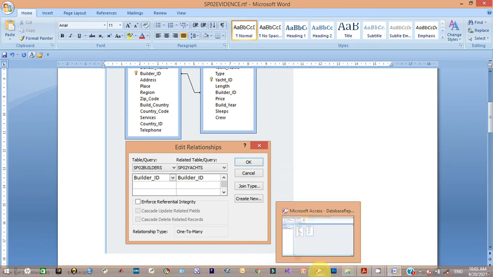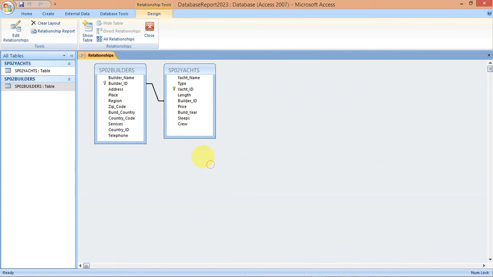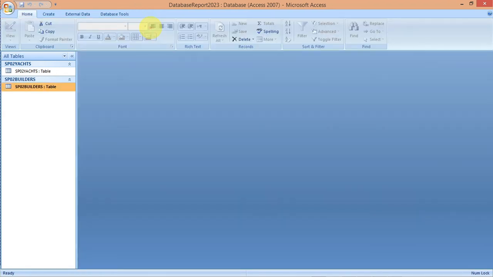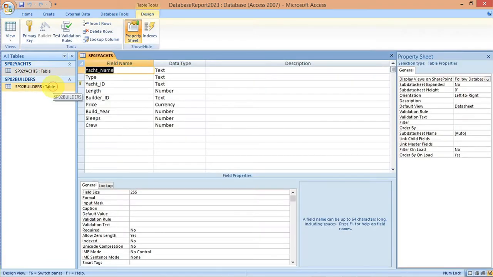So go back to this one here. This is okay, I'm good with it. I can close this too. Let me save relationship and close. Okay, so let's quickly go ahead and take the evidence for the SPO2 yard first. So to do that, just go ahead to your design view. Okay, so I'm going to take screenshot for this first.